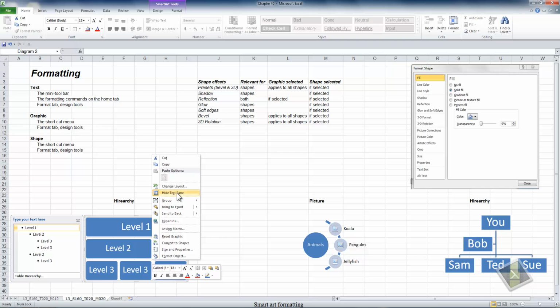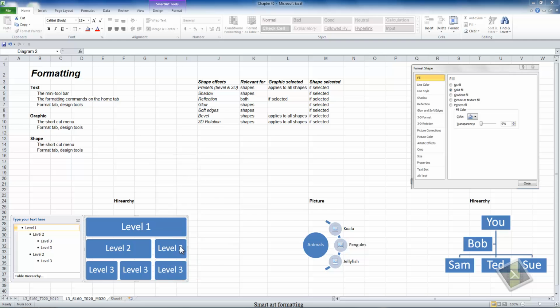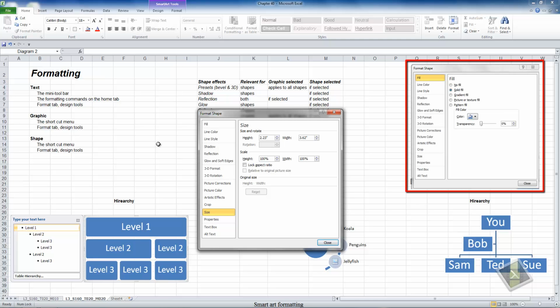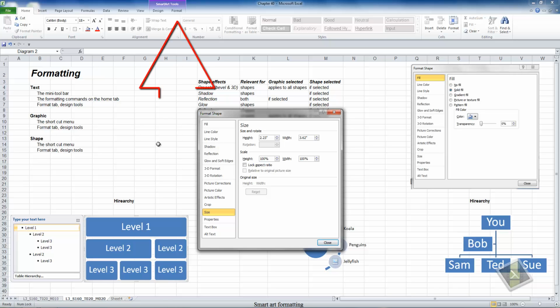And the last two choices, the size and properties and the format object, when you left click either one of those, you're going to get the Format Shape dialog box, and I've got a picture of this displayed in the upper right hand corner. This dialog box gives you granular control over every single setting that will affect the appearance of the graphic or the pictures. The Format tab, which we're going to look at in a second, is really a series of presets, which are settings that can be changed by using this Format Shape dialog box. I'm going to close that.